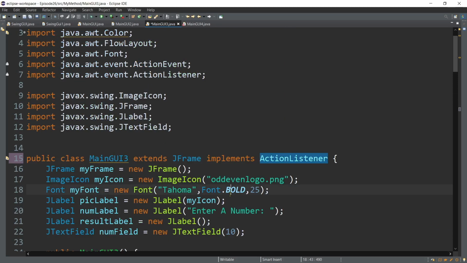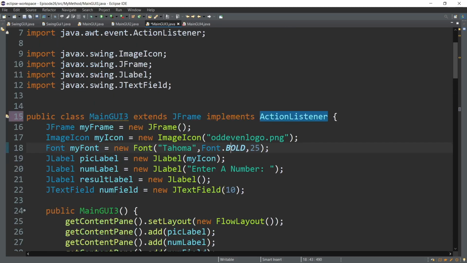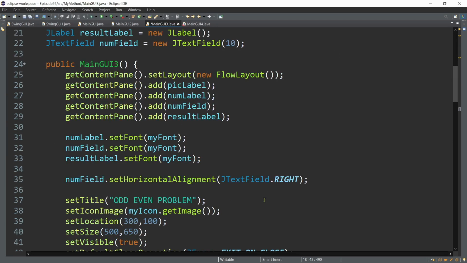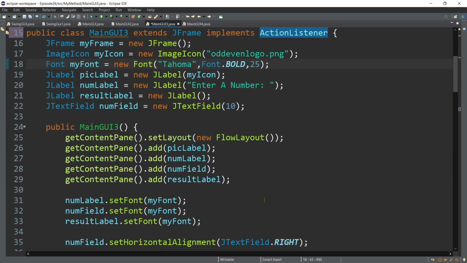Now what is next? Our goal is, when we press the enter key after we type, for example, a 5, for our program to determine if that number is odd or even. But before that, we need to register what GUI component we are going to register for event handling, and that is the num field.